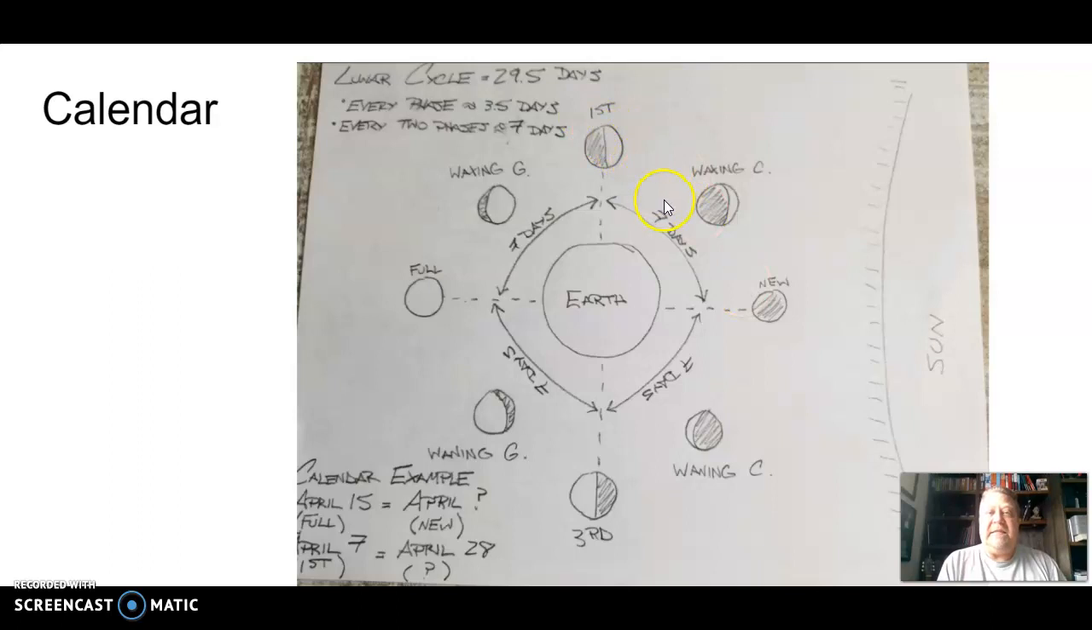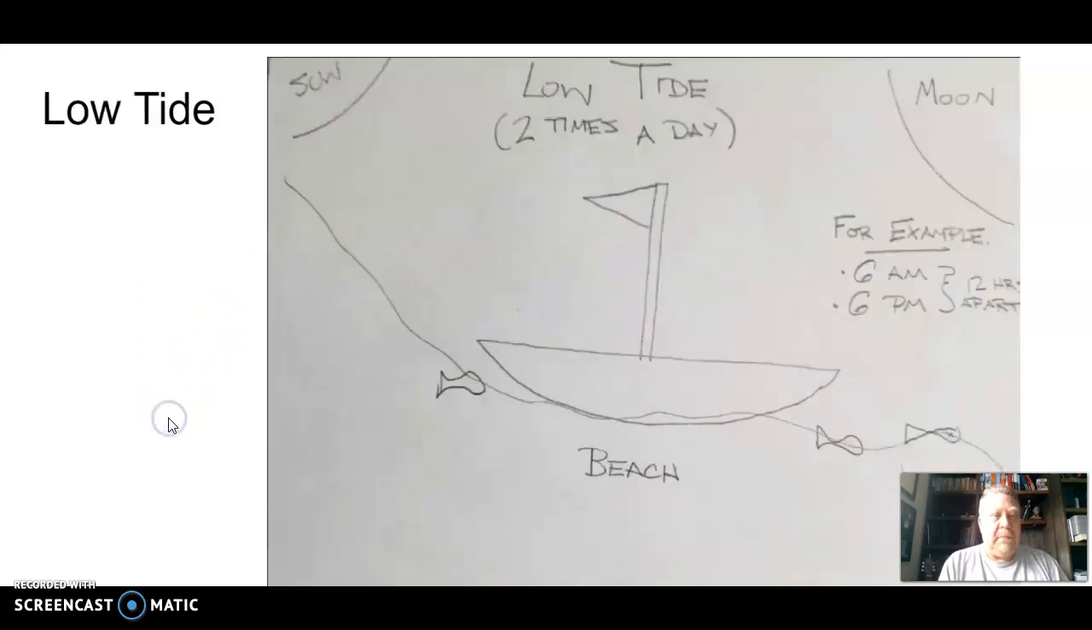Every 2 phases is about 7 days. We use 28 days because who wants to work with a number like 29.5 days? Having a number like that would be really difficult to work out mathematically. So that's why we change it to 28 days. It just makes it easier for kids to understand when you can base every 2 phases off of 7 days.